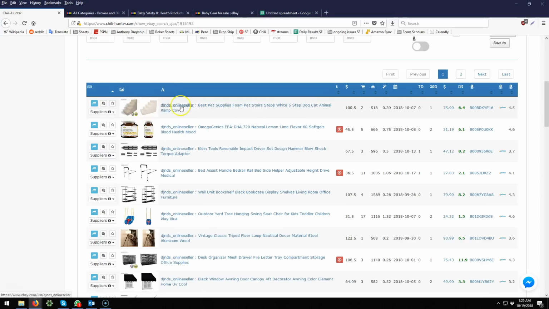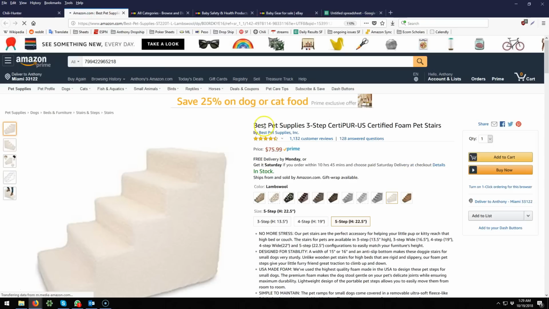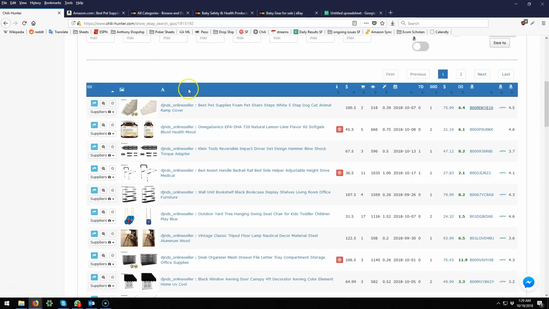See, this one says 5 steps. See, 1, 2, 3, 4, 5. So this guy looks like he's doing a good job. And then let's go and look at his Amazon title for this one. So Best Pet Supply, 3 steps, certified foam pet stairs. See, this guy isn't doing the certified foam pet stairs. He's doing foam pet stairs, white, dog, cat, animal, ramp covers. He's adding way more words.